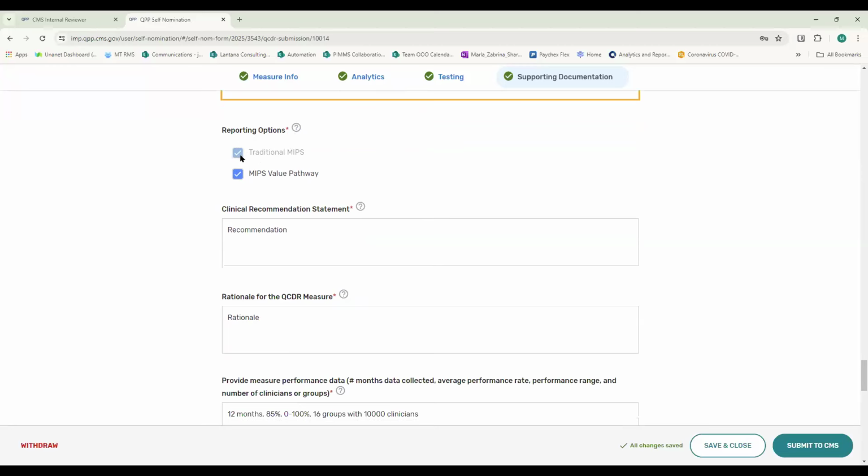So that is checked for all measures and it's grayed out, so you can't change that. But if you do have a measure that you have clinicians that want to report through a MIPS value pathway, it applies to the clinicians that report through your QCDR, then you would also select the MIPS value pathway.